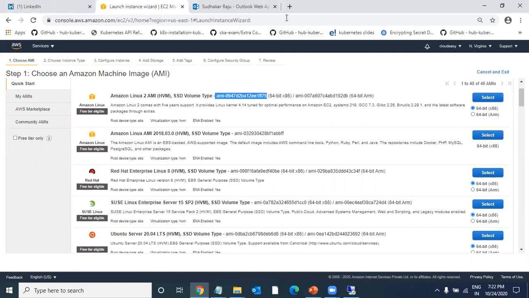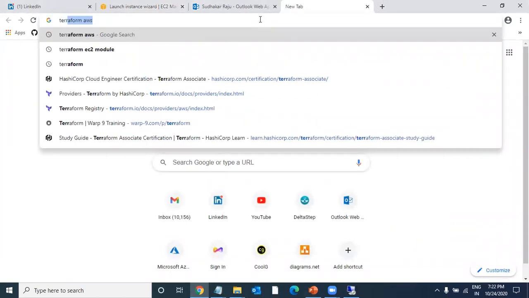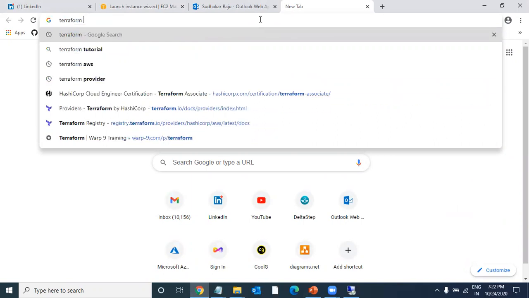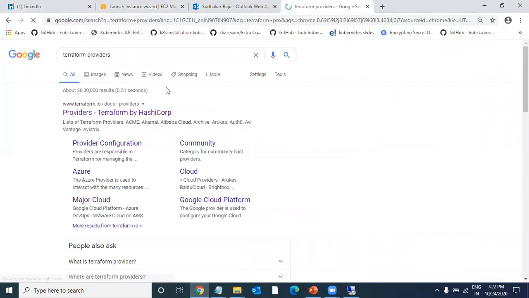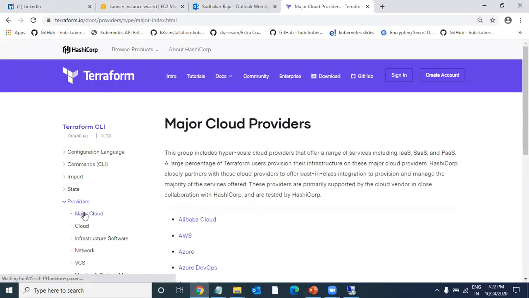Let me quickly go to the Terraform providers, where you can see what I'm talking about. Before getting into creating any code, we need to see what models are available in Terraform. As I said before, Terraform is a model based approach. Whenever you want to create any resources, everything is already available in models, so you group the models to create an infrastructure.